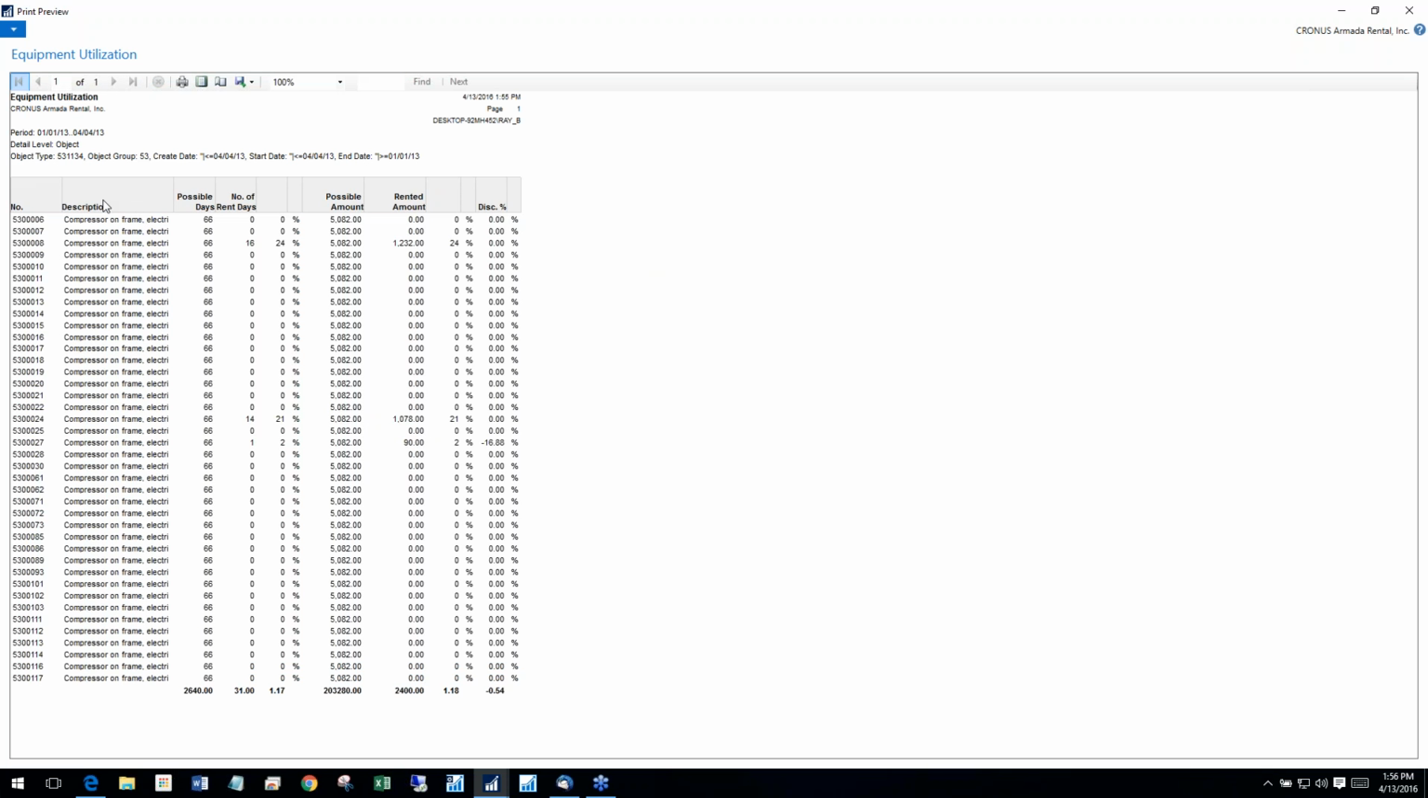Okay, so on this one, this report will take a look at your period based on the equipment's rental days, its rental calendar, how many possible days you had, and how many times it was actually rented. It'll give you a percentage for the physical utilization of it, and will also say, okay, what was your possible amount of money that you could have made from it, and how much did you make?